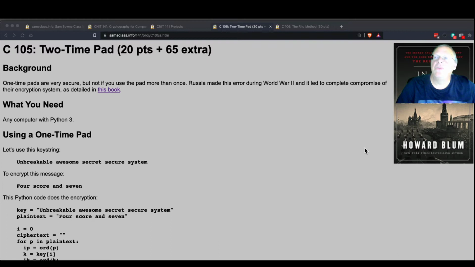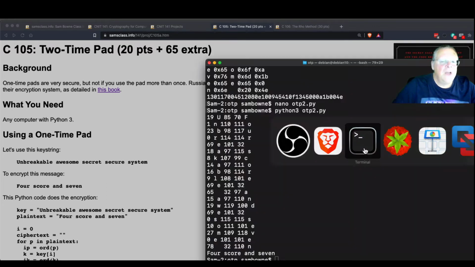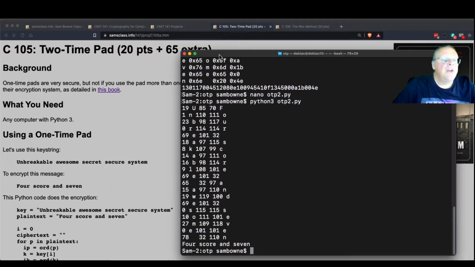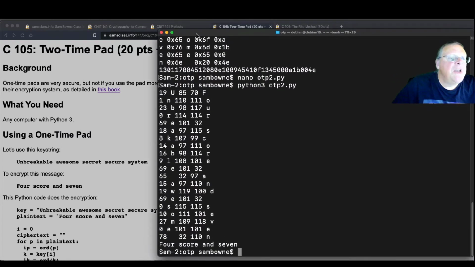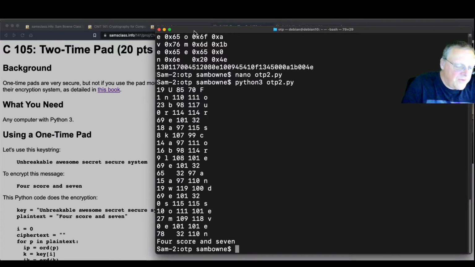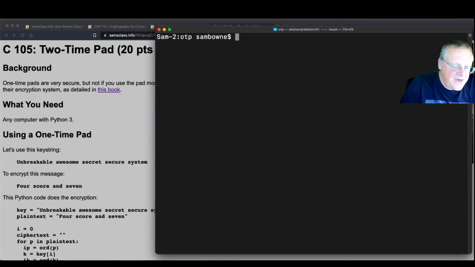If you use the one-time pad twice, you ruin everything. And that's what this project demonstrates. So I've got the Python code here. All right, let me see if I'm fitting this in my visible screen. It looks pretty good. All right, so if I clear and then cat OTP1.